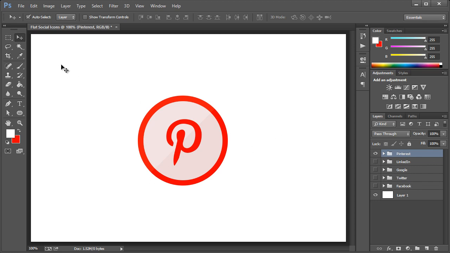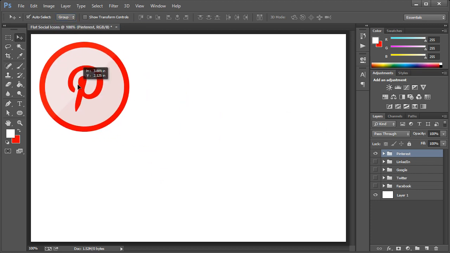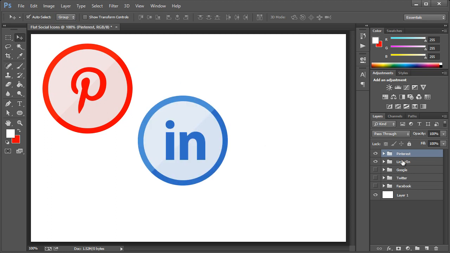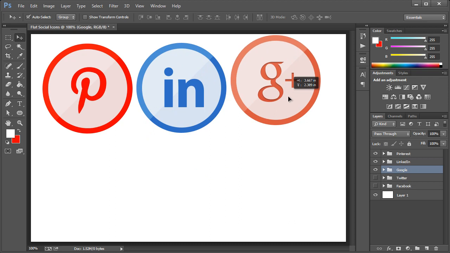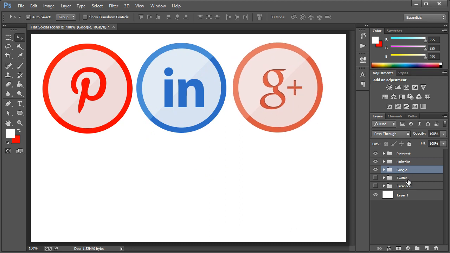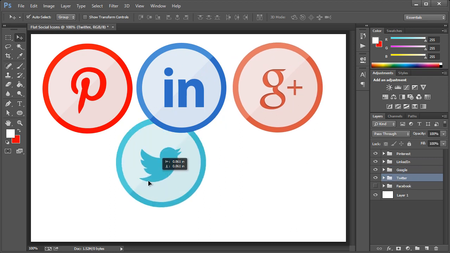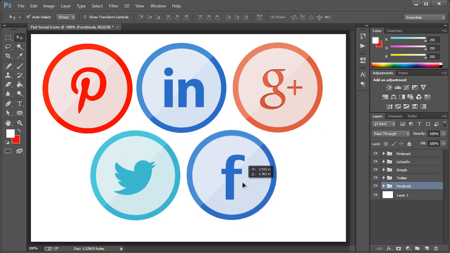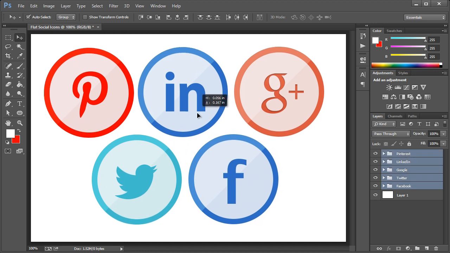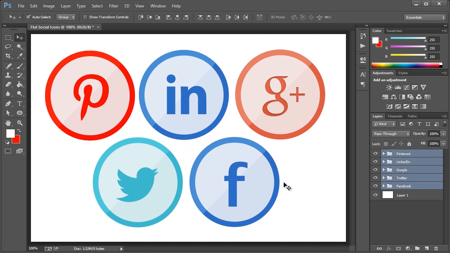So let me just go ahead and take all of these layers and just kind of position them and show them so we can see all of the icons. So we'll make sure auto select group is selected, and so this first one we'll just move up right around here. We'll take LinkedIn, push this up right around here, Google around here, Twitter right there, and then finally Facebook right here. We could just select all of them, move them in position, and there we go.